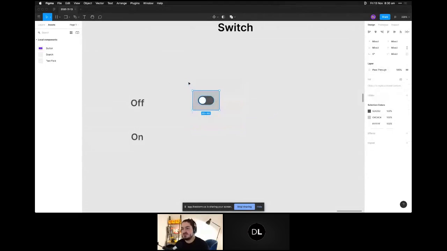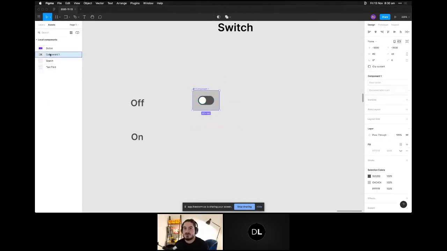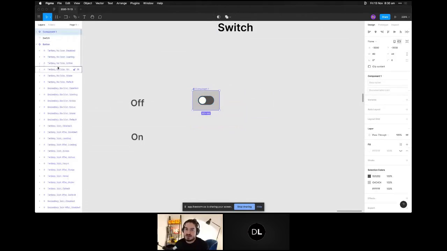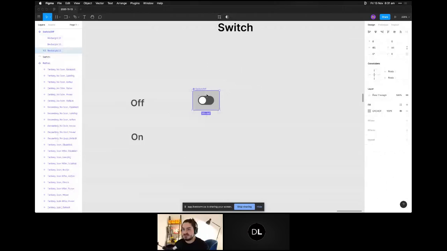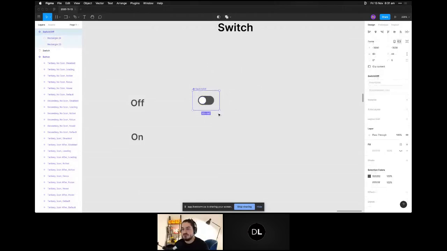So what we can then do is we have that all selected. We can create this into a component. So we'll create that into a component and we'll call it switch. So let's go to our layers and we'll call it switch. And we will call it switch/off. Right. So now that we have that, we can actually just delete this rectangle because we have the frame size that we want. And it's a nice sort of size.